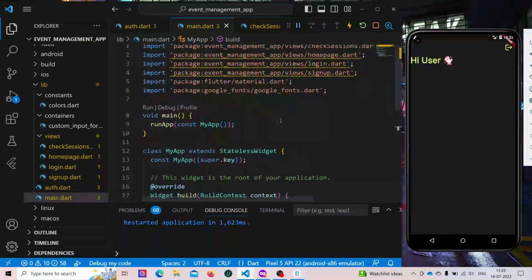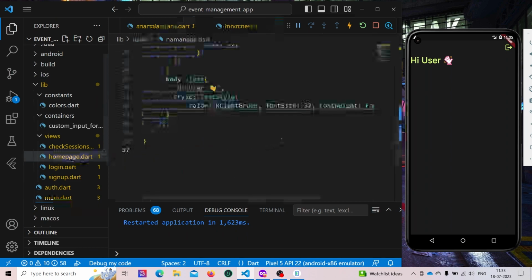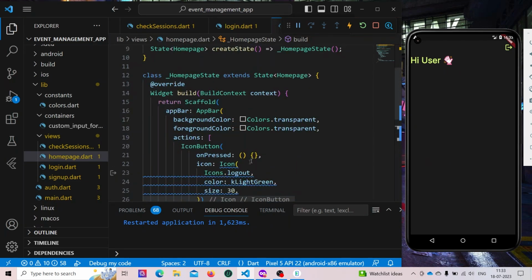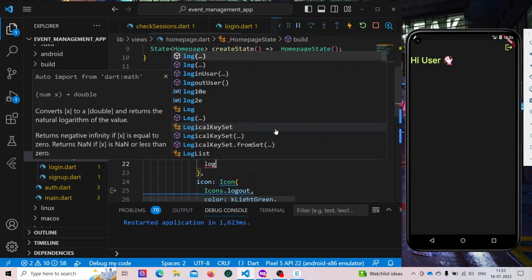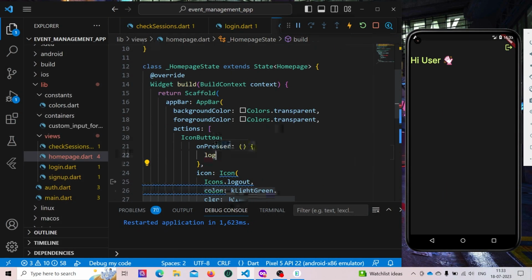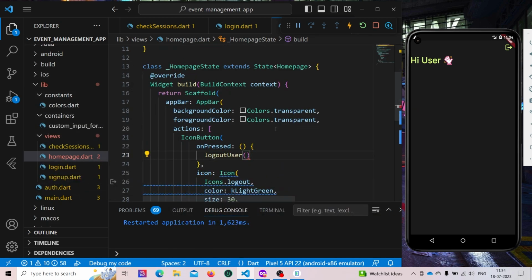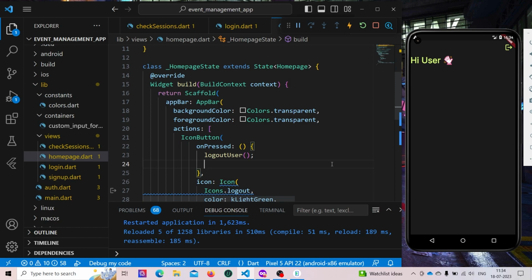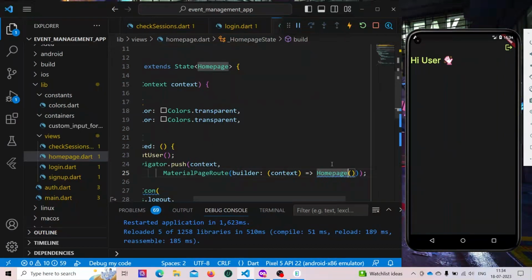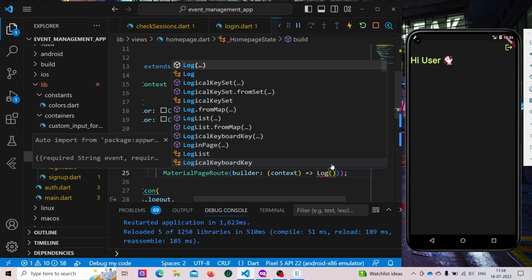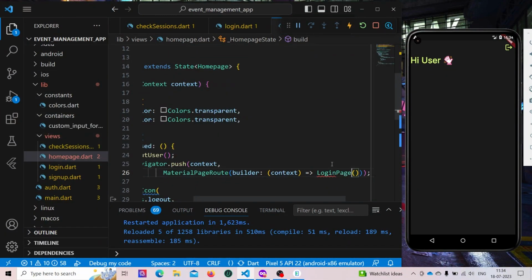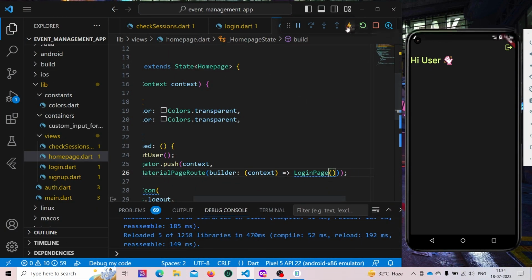Now let us focus on the logout user so that we can log the user out. In our home page, when the user presses the logout button, we can use logout user option. Logout user, and we just need to call this function. It will log out the user, and then we can use navigator.push, and then we can redirect them to the login page. Let's test it.